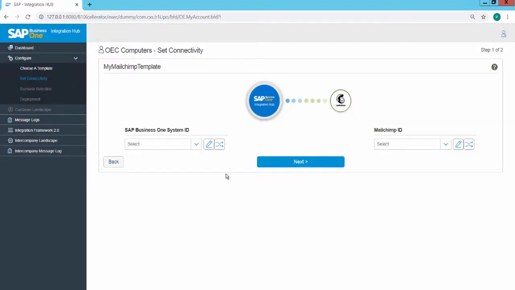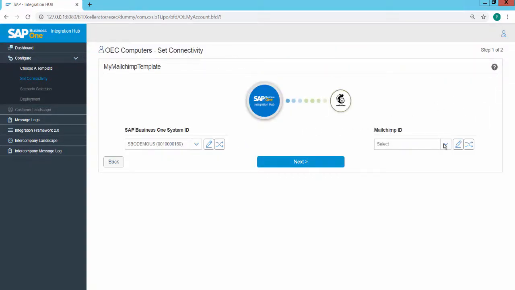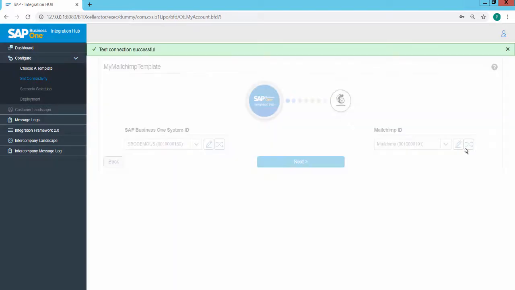In the Set Connectivity page, select the SAP Business One System ID. The drop-down displays all SAP Business One SLDs available in this specific SLD category. Select the appropriate SLD. To edit the SLD details, click on the Edit button. Test the connection by clicking on the Test Connection button. To set up the MailChimp ID, click on the Edit button. Enter the system name and the API key, save the settings, and test the connection.